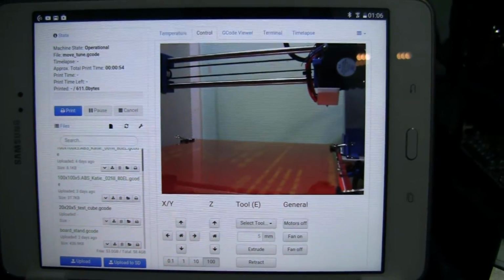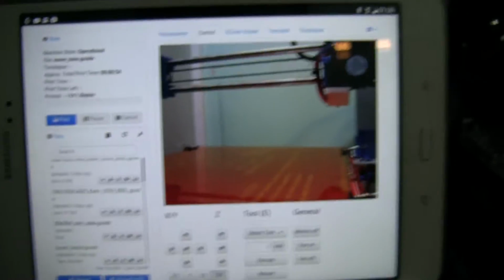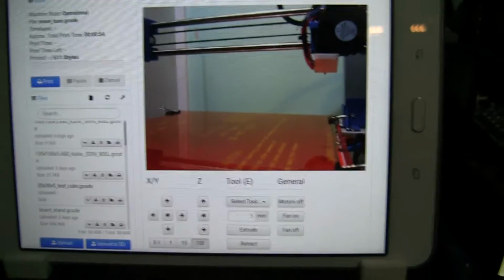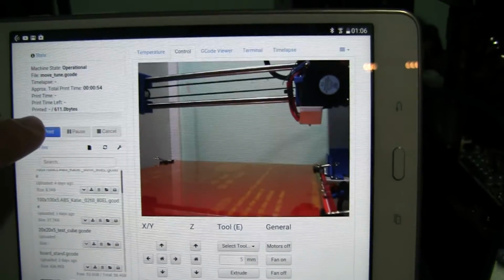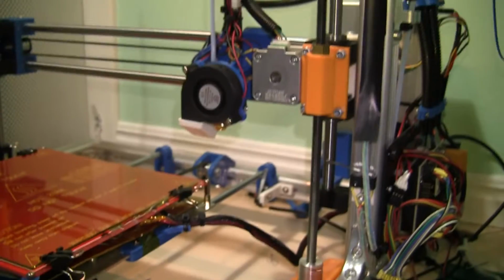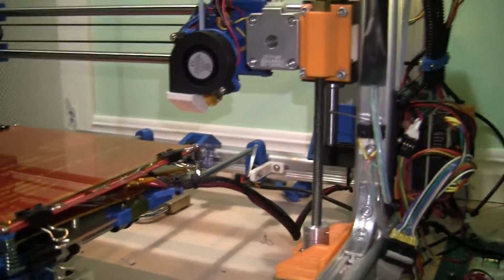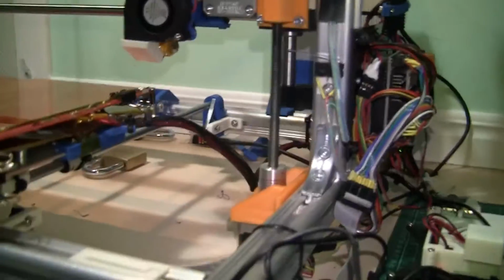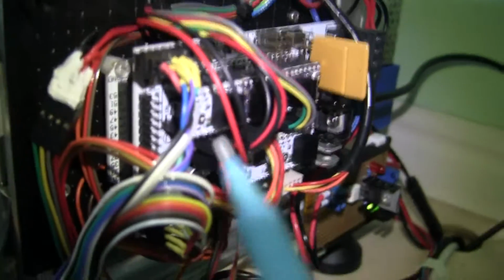Then I got Octoprint with move tune. It's just a bunch of code that makes each axis move one at a time. So if I hit print, you can see it's homing. It's homed X and Y already. The first thing it'll do is move Z, so it gets your little screwdriver ready, and move over to your Z driver board, which is this one here.